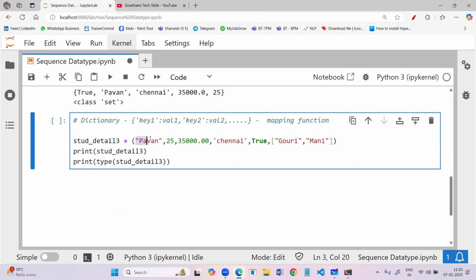What is the identity for this Pawan? 0. And what is the identity for this 25? 1. The position gradually increases by 1 when you are accessing the values from left to right: 0, 1, 2, 3, like that. There are different types of indexing, so we'll be discussing them in the coming videos.